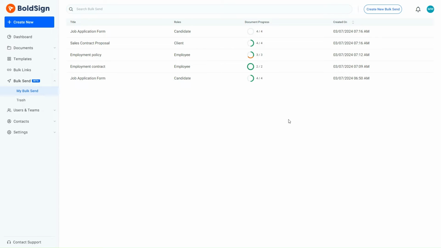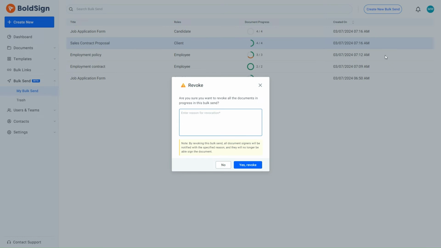the document. I have noticed that the details are not correct for the remaining 2 signers, so I am going to revoke the half-completed documents. This way, I can prevent a bulk send from being signed further. To do this, I hover over the specific bulk send and click on the context menu, which then shows a list of options. From it, I choose Revoke.